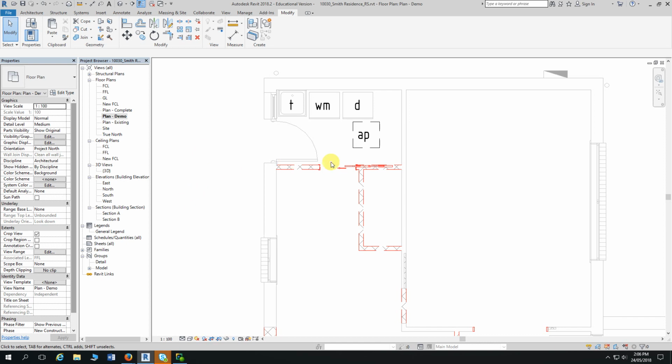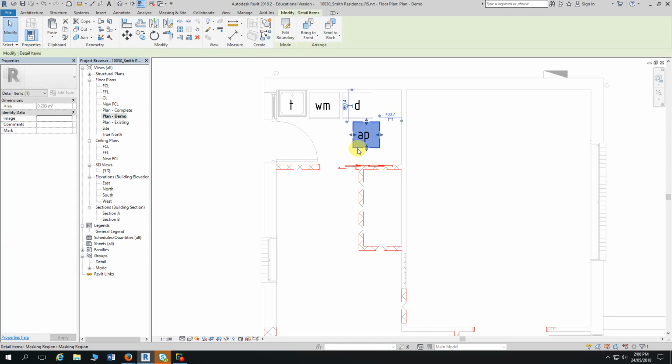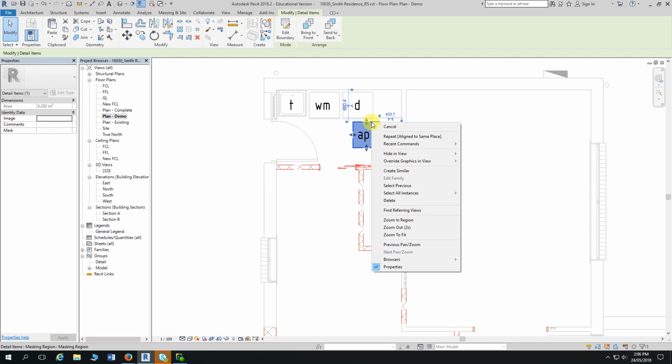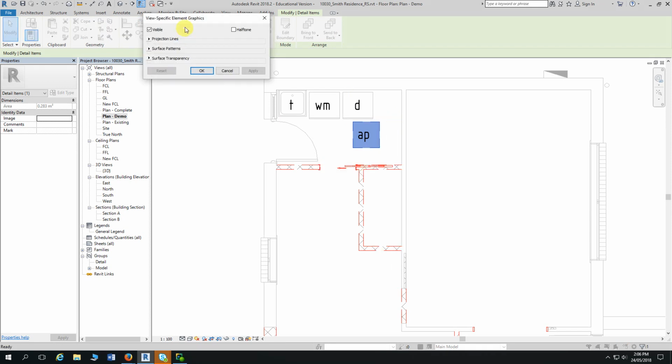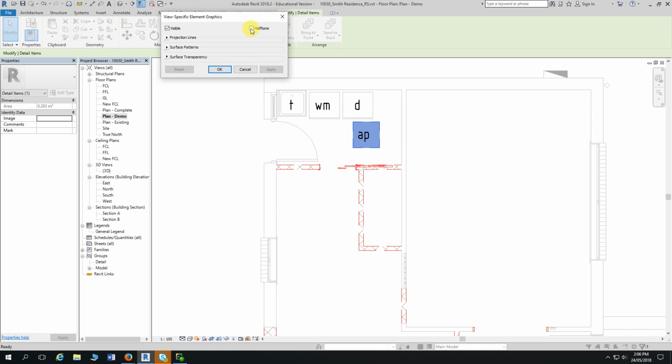Okay, just to complete this, can you select the masking region? Okay, select the masking region you've just copied, and right mouse on it, go to override graphics in view by element, and put a tick in halftone.